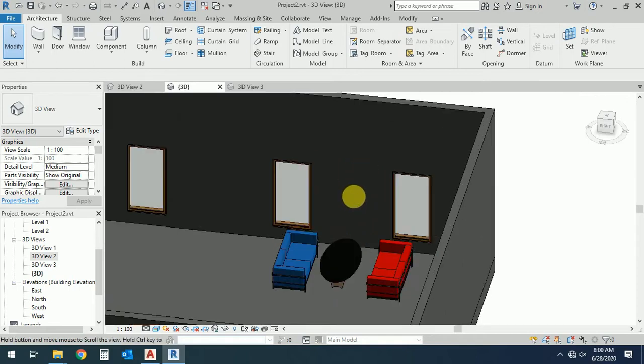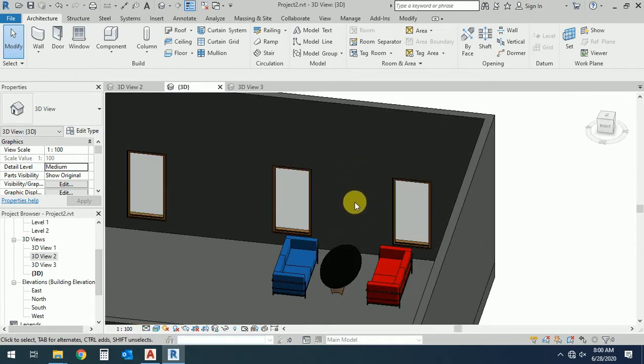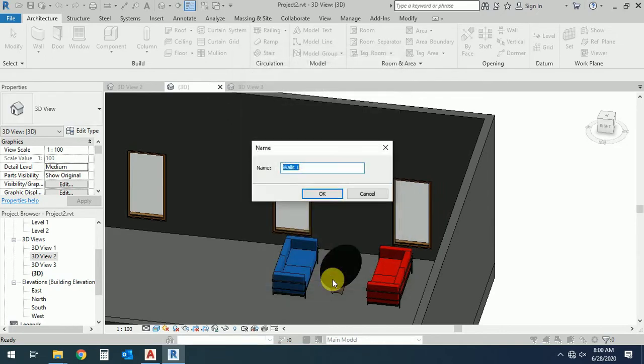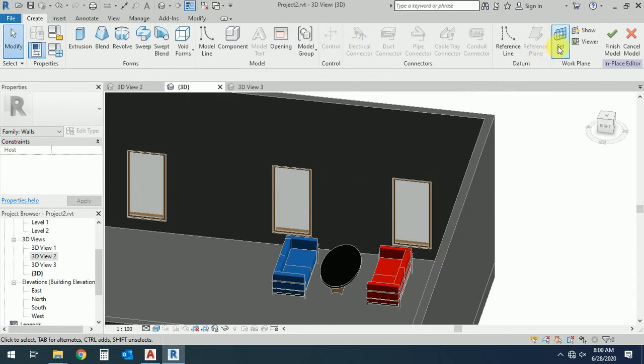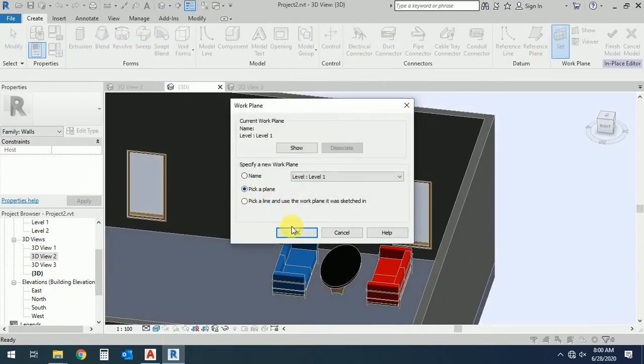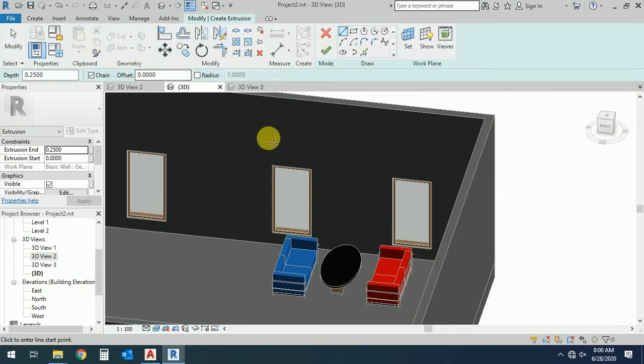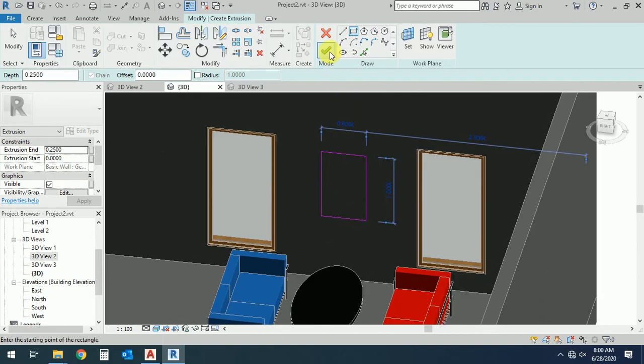So what I do, first of all, I click on components, model in place, and I select the wall, wall 1. Then I click on set, pick a plane, and I click this base of the wall. Now I click the extrusion and select the rectangle, and I create it like this. Okay, so I click on finish.